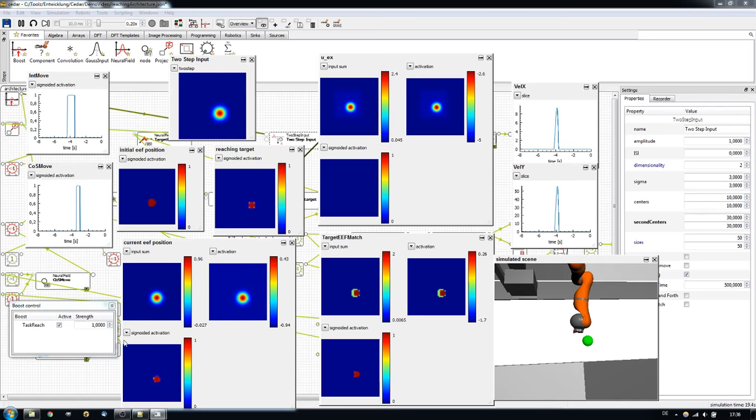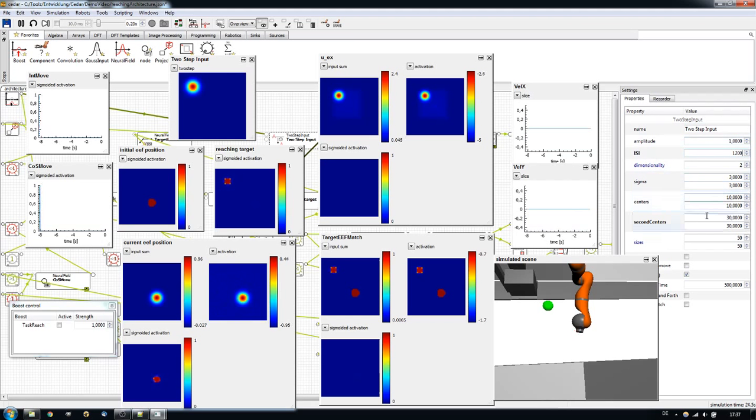And that's it for now. If you want to experiment more with this architecture, just download it. You can change certain parameters of fields. You can also use a two-step paradigm by changing the interstimulus interval to something greater than 0 here. I recommend something like 1200, which will make this a two-step paradigm. So the first target will be at 10-10, and then after the stimulus interval is done, you will get the second target at the 30-30 position.